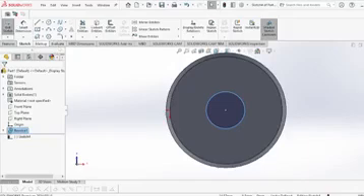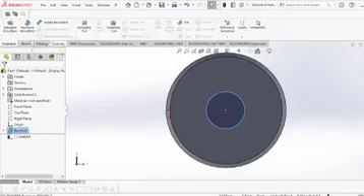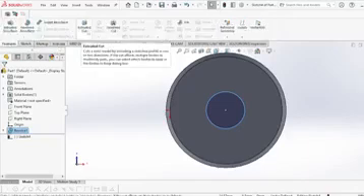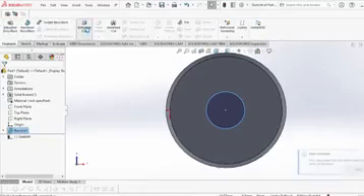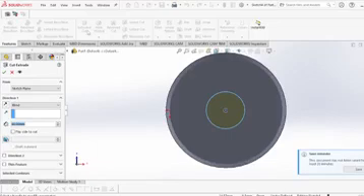Want to make a cut on that feature? Want to use extruded cut? Like I said, extruded cut.